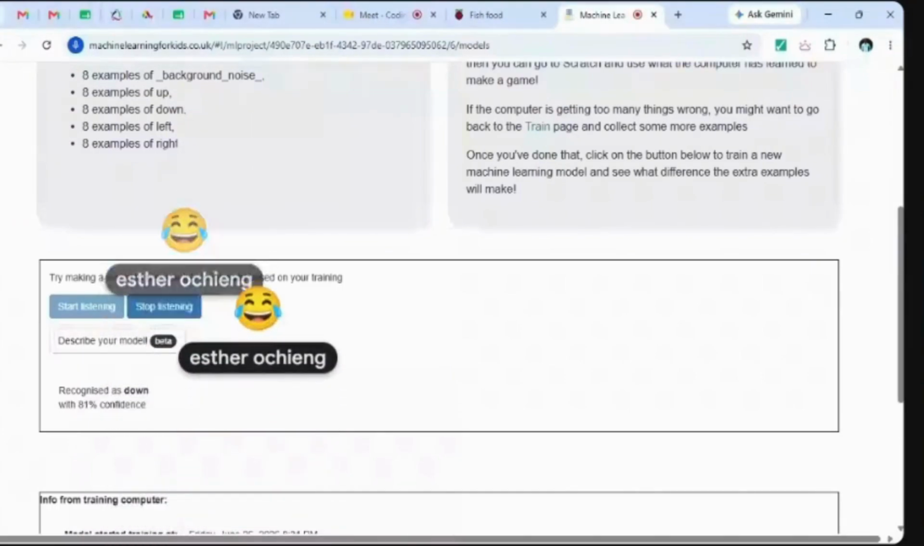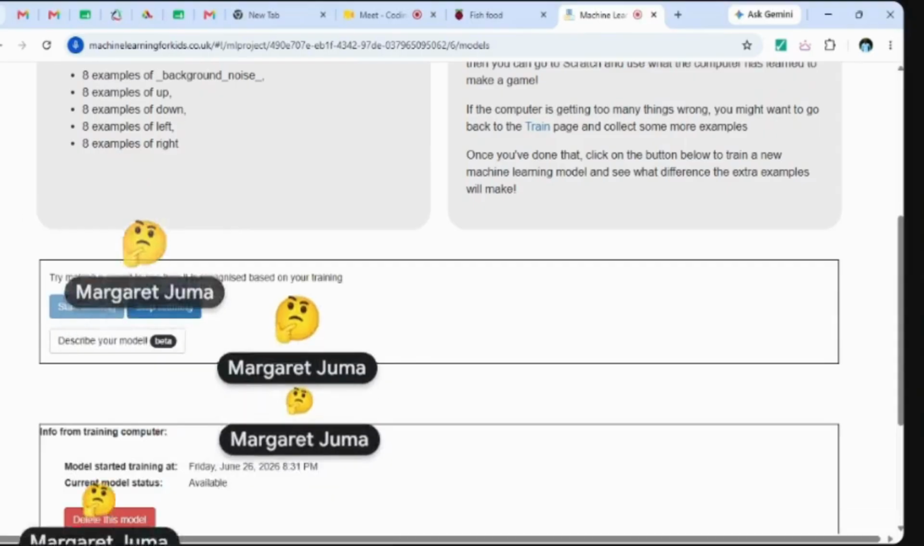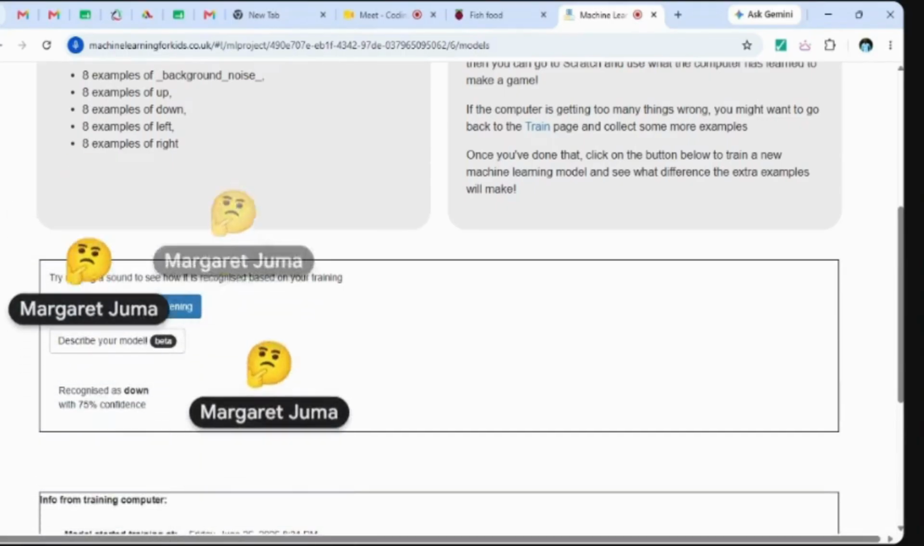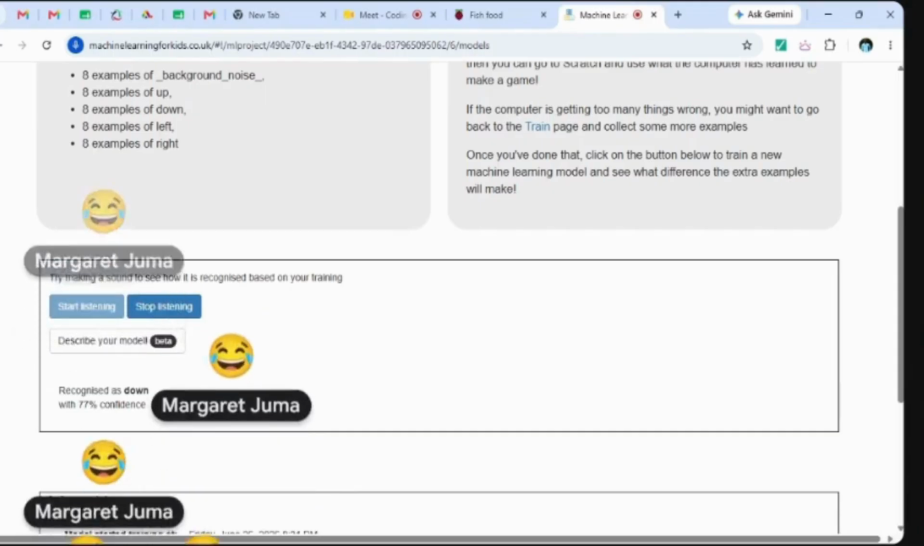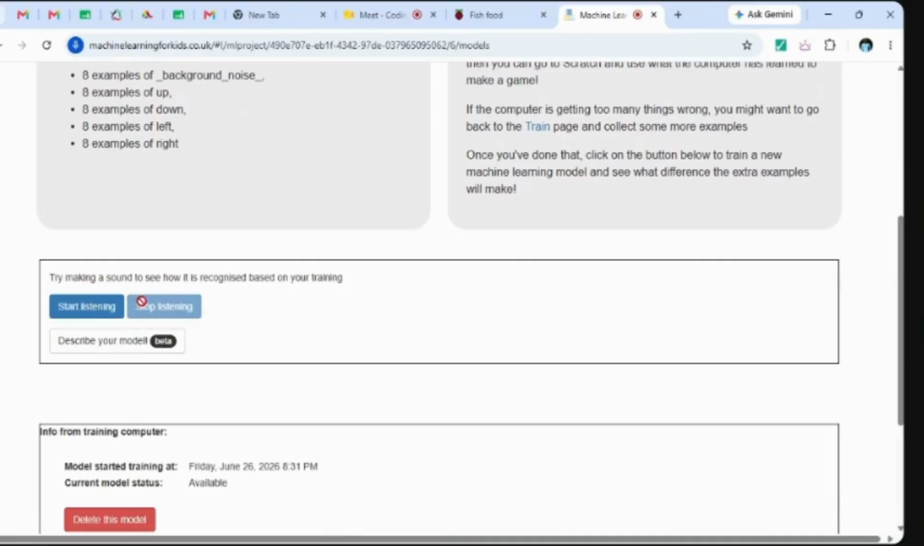Now. Okay. Down. Okay, you can see down is 70% confidence. All right. Are we together? Yes. Okay, let's try another one. Left.